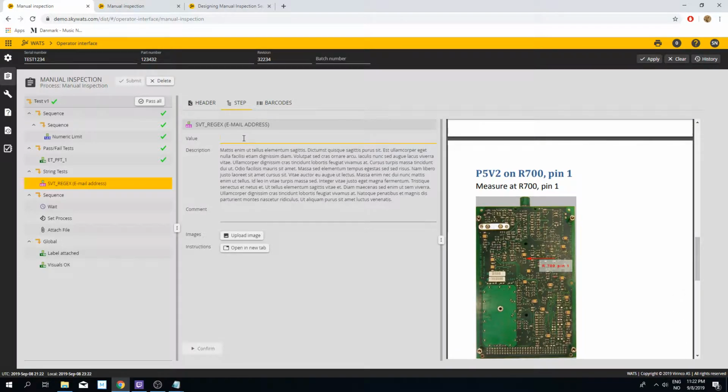This string value test requires a regex or an email address which is valid through a regex. So just use our email.